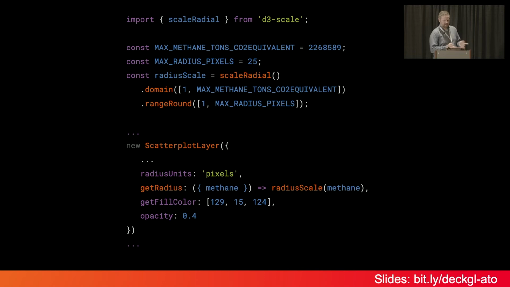In this case, I'm using D3. D3 has scale radial to make sure the areas of the circles are consistent. Just what I explained, you don't want to use scale linear because this isn't like a line. The area of the circle doesn't scale linearly. It scales radially.